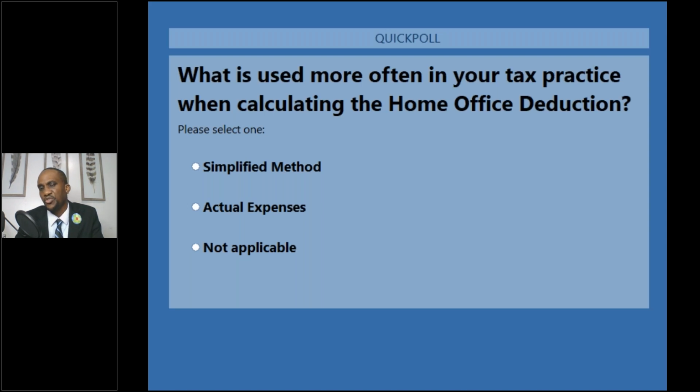What is used more often in your tax practice when calculating the home office deduction? So we're going to switch gears for a moment. We're going to talk about the actual home office deduction. Simplified method or the actual expense method? Right now we have 48% for simplified method, 48% for actual expenses, and 4% for not applicable. So it's almost split half and half between the two.